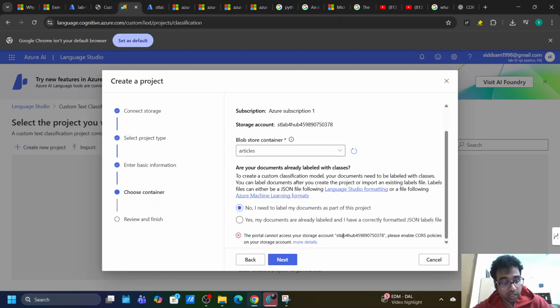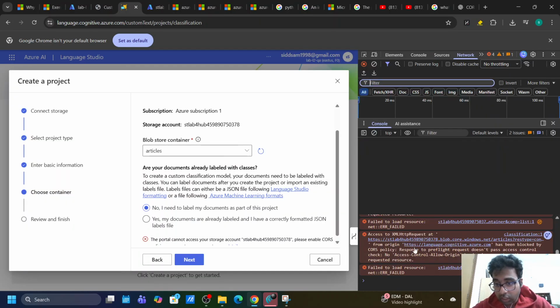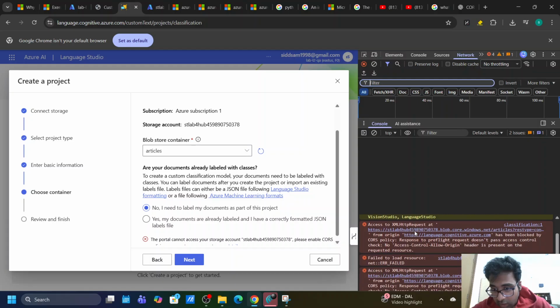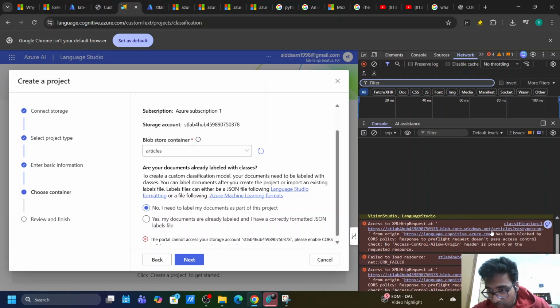So let's see here also, if we open the developer tools, you can see we are having this CORS error. This is a storage account link, storage account dot blob dot core dot windows dot net slash articles. This is the container, the link of that container, right? We cannot access this because it is a different origin. language.cognitive.azure.com is a different origin.